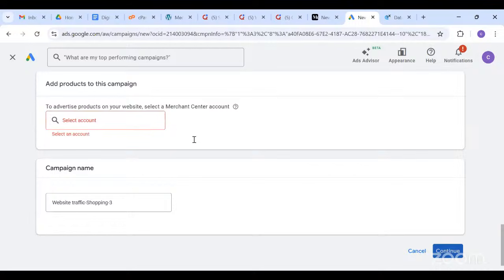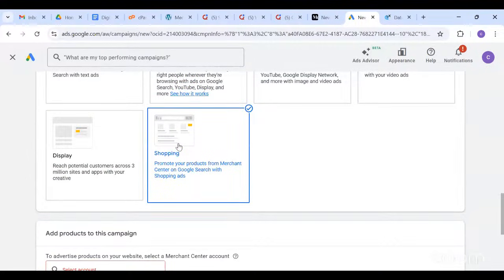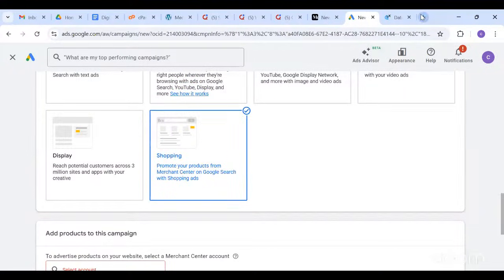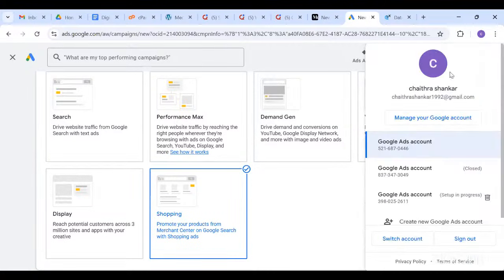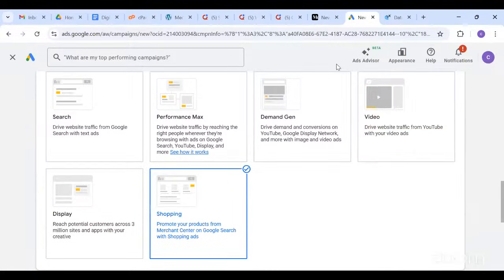So Merchant Center plays a major role for shopping campaigns. For that, just go to a new tab, search for Merchant Center, and create an account. There's nothing much to it. It automatically asks you for the Google Ads link, or it gets linked if you have the same email ID. If not, you can give the 10-digit number you see here. Giving this number, it gets linked and it'll ask you to add the product.